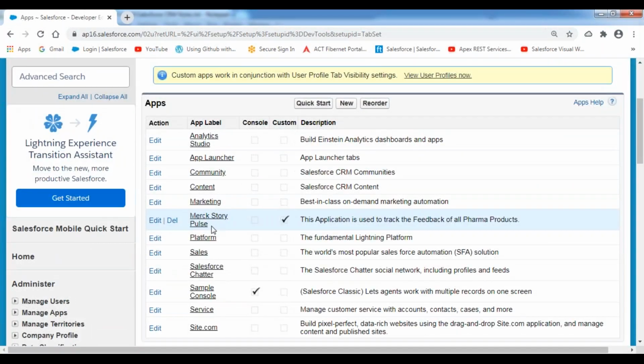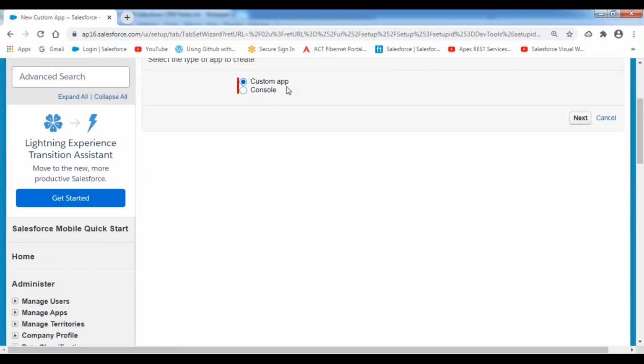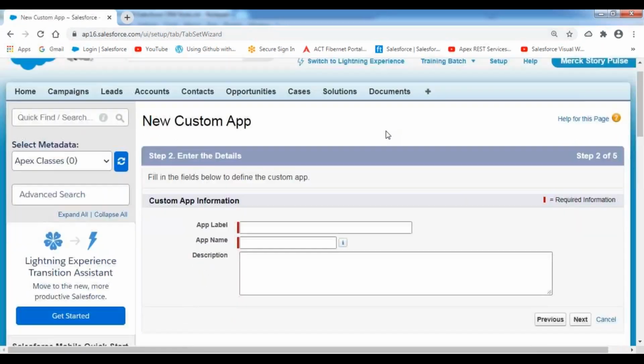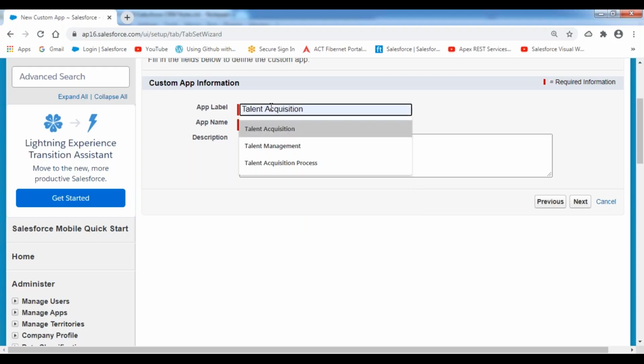Already we have created one custom application with the name Marcus Story Pulse. Now I want to create one more. Click on new button. Select the application name as custom app. Click on next. Specify the application label. I would like to specify talent acquisition process or simply talent acquisition.